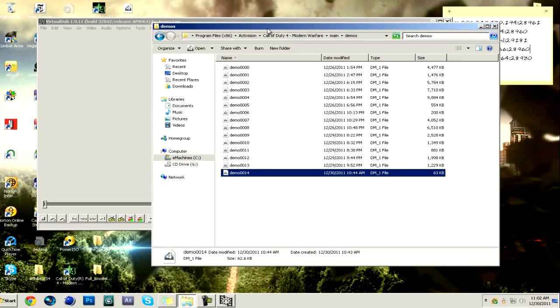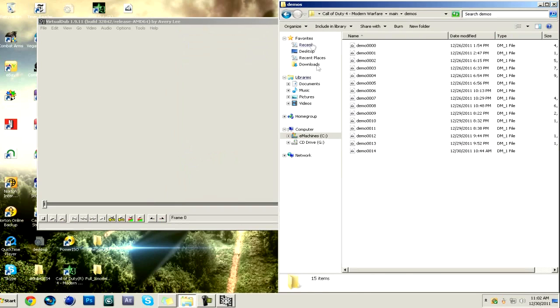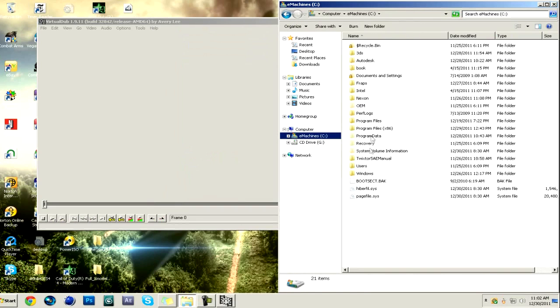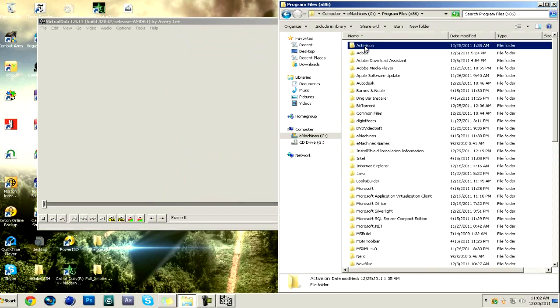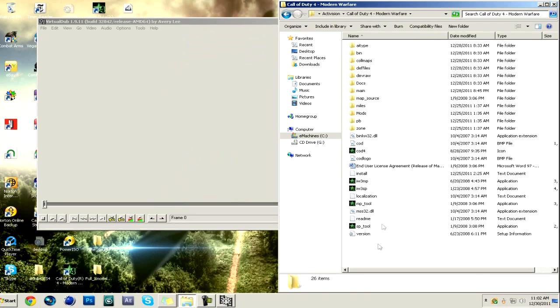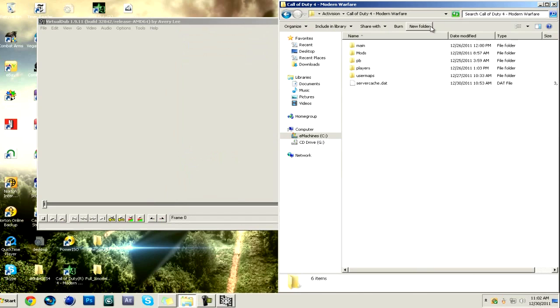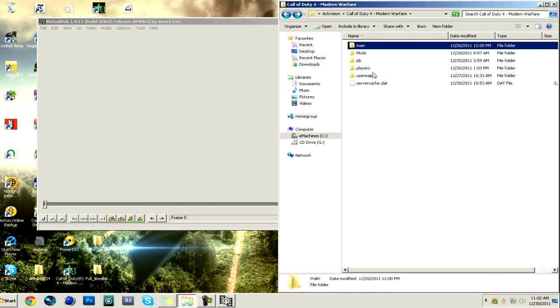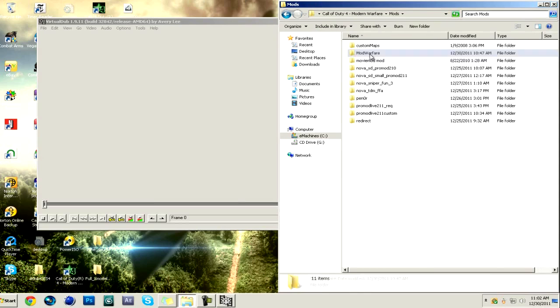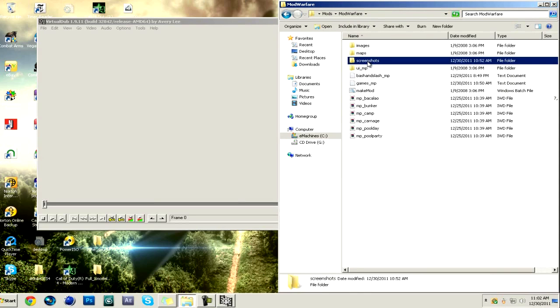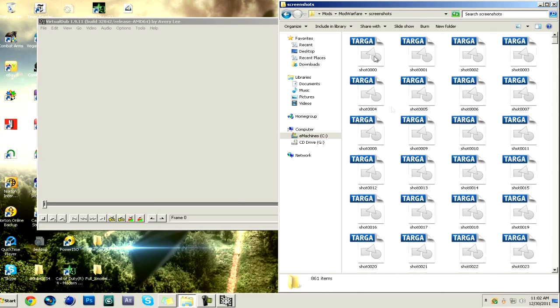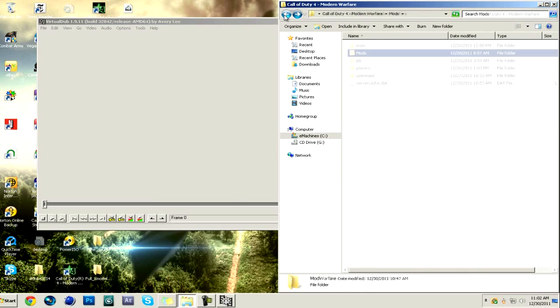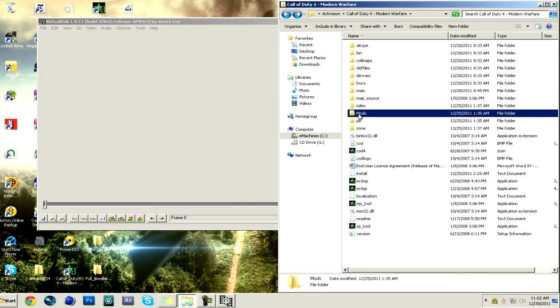This is pretty easy to do. You just go find your Cod4 folder again. For mine, this is in compatibility files, and then in main, oh wait, no, not in main. In mods, and then Modern Warfare, and then it says screenshots. For other people it might be in mods and then Modern Warfare.